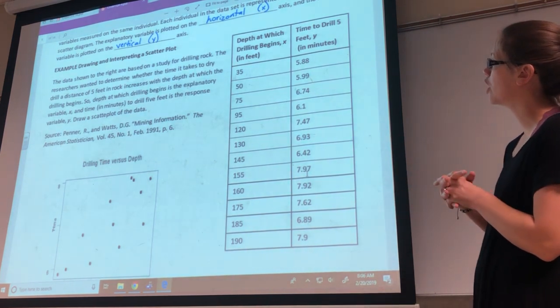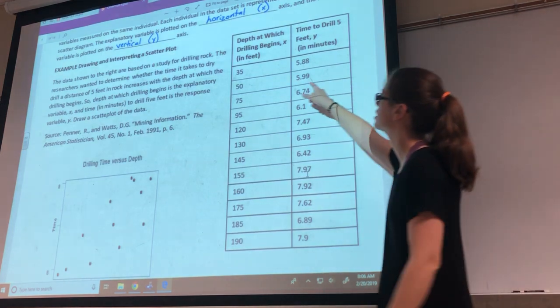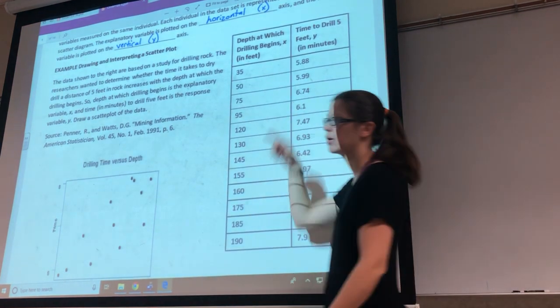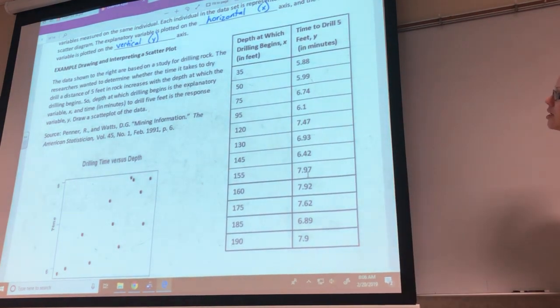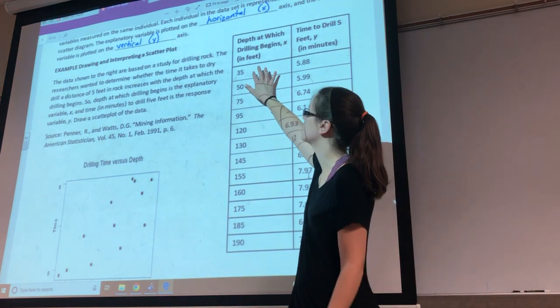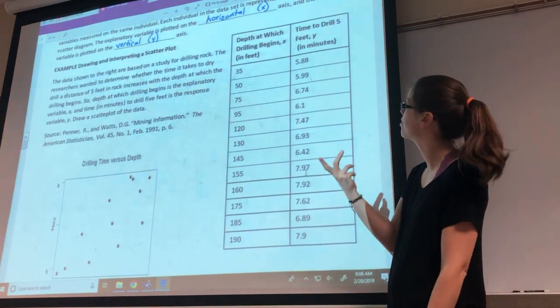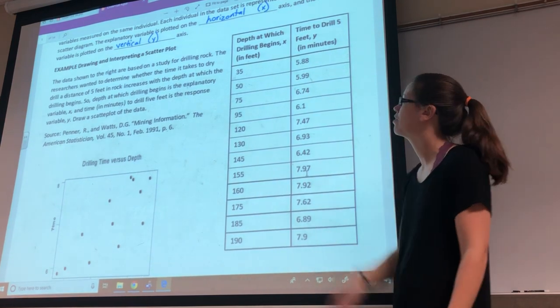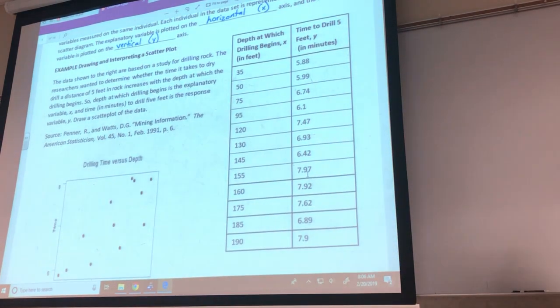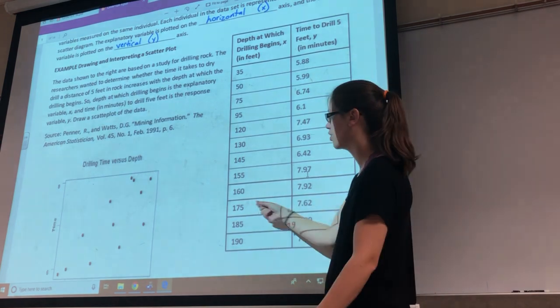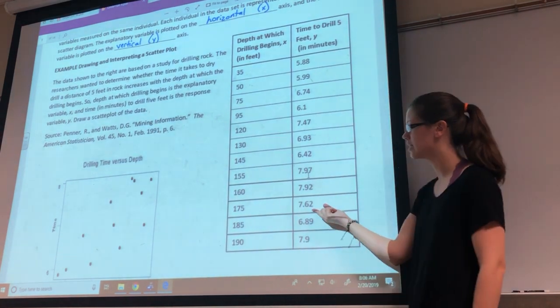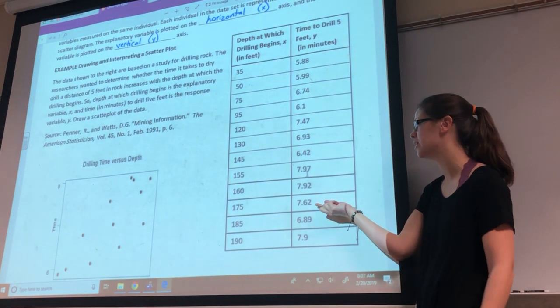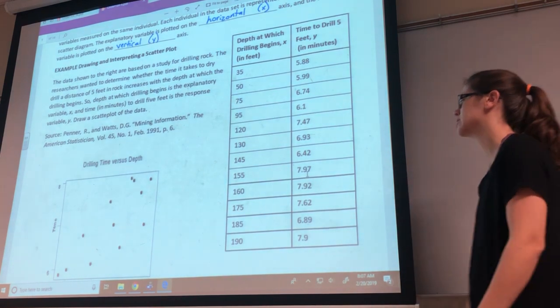But they're drilling through rock, and x represents their depth in feet, so how far below the surface they are. So if they're 30 feet below the surface, then the time it takes to drill 5 feet is 5.88 minutes. And so if you go a little further down, so if you're 175 feet below the surface, it's going to take a little bit longer to drill 5 feet. It's going to take 7.62.